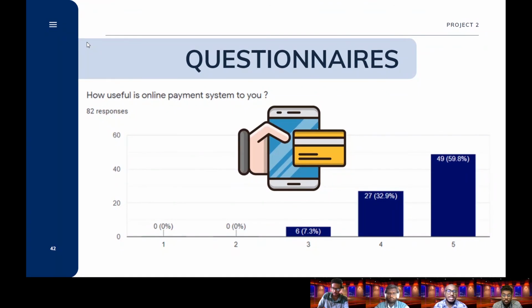Okay, how useful is the online payment system to them? Because everything is done online nowadays, you are even able to see objects online and purchase them. So why don't we introduce an online payment system for consultation in the clinic? It is also a safer way, as we are not exchanging currency notes and it won't spread viruses and so on.